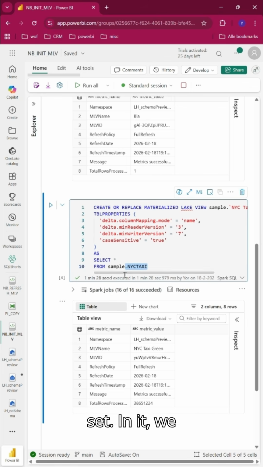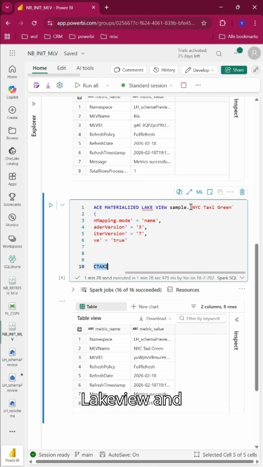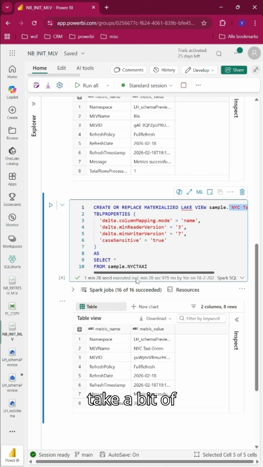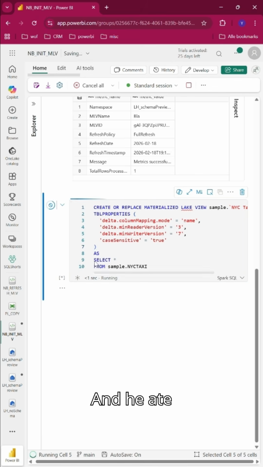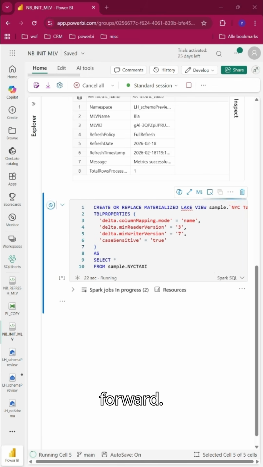We will create a materialized lake view and rename it slightly with spaces and capitals in it. This will take a bit of time. It took 1 minute 28 before, so let's fast forward.